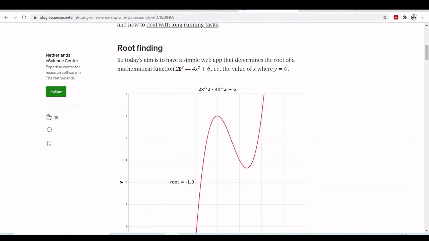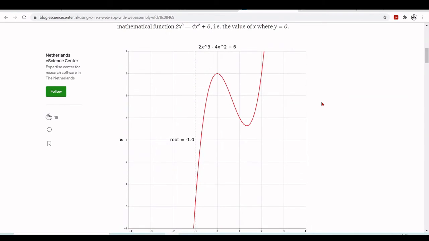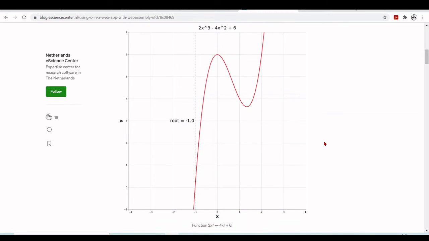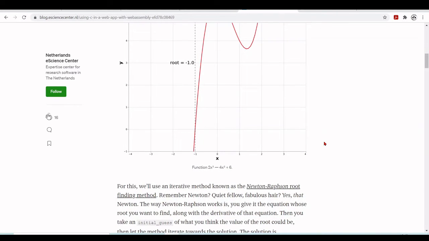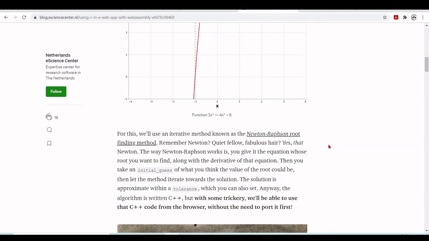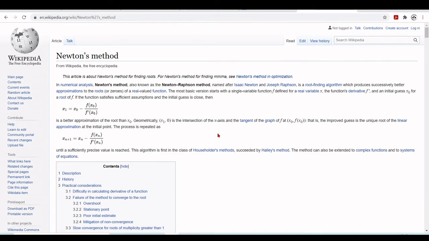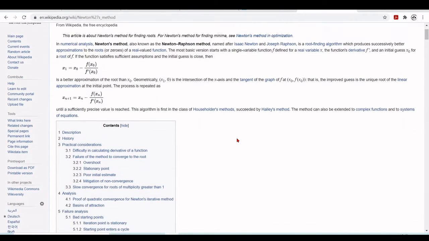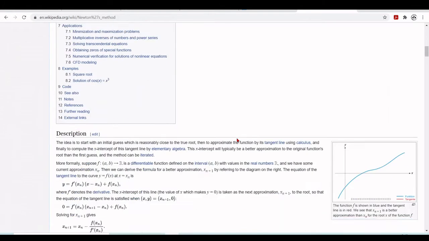So this is the function here, and we are going to use Newton's method to solve it. We will implement Newton's method using C++, then compile it to WebAssembly, and then run it in the browser. Newton's method is a very important method used in many different applications.